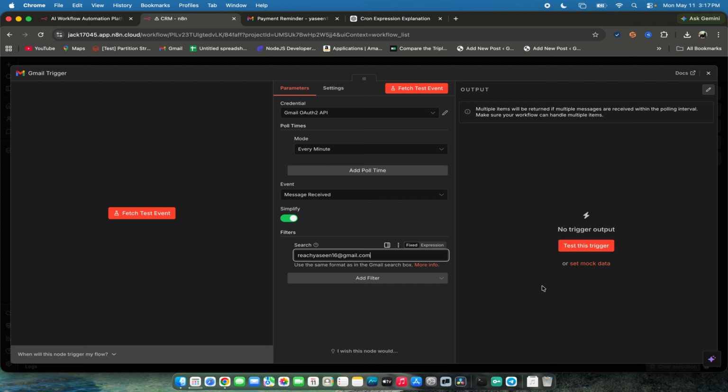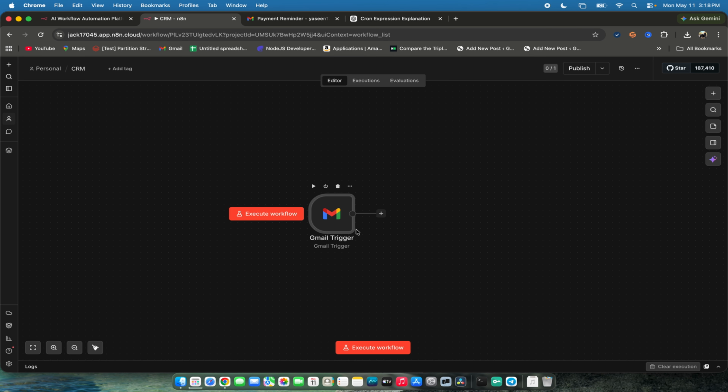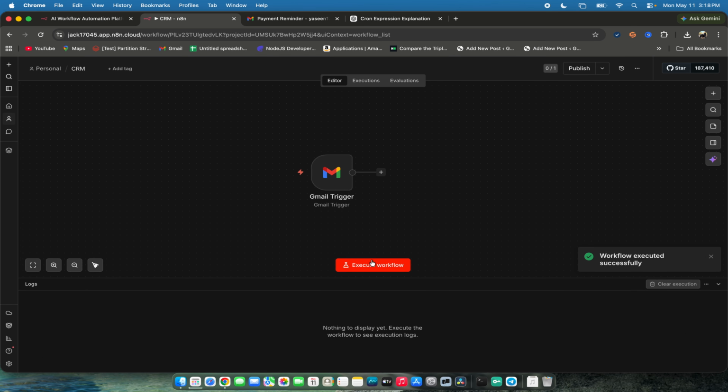I'm going to add this and test this trigger. All right, so it's running now. Okay, no Gmail data has been found, right? So this is done. As we have seen, we have completed one step. Let me execute the flow, and you should see something called logs here. If you execute again, you should see some triggers happen, but we didn't have any logs, right?